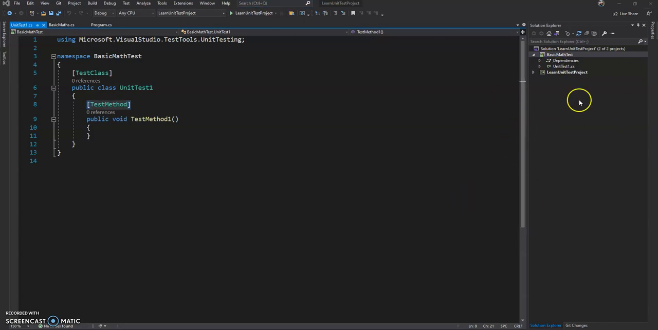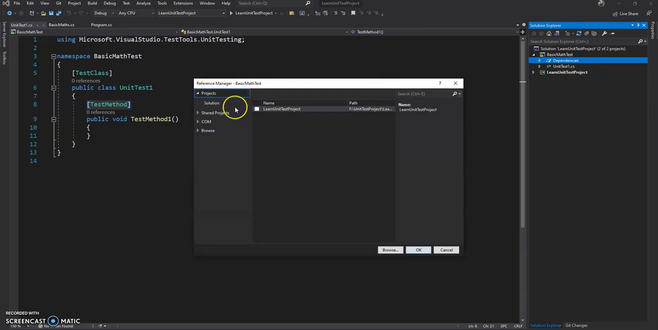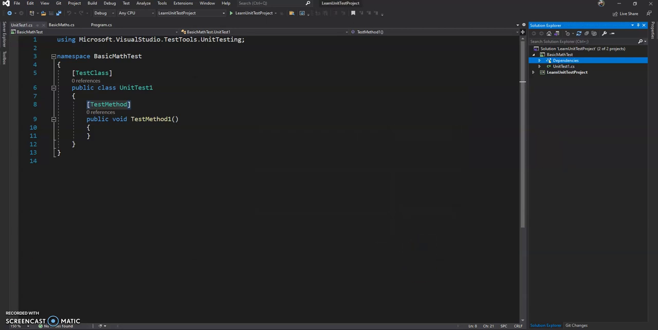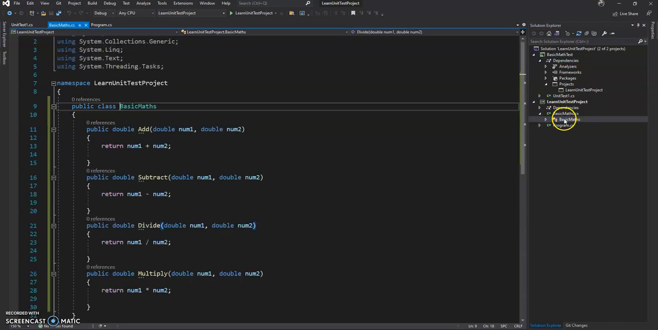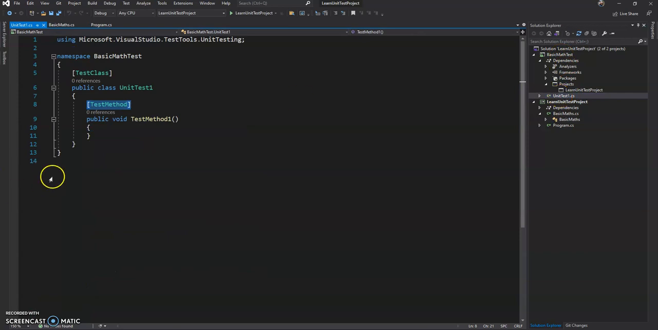Okay, now the next thing we need to do here is add the dependency project. So I'll right click on dependency, and I'll say add project reference. Since we are going to test our learn unit test project, I'll click on that, select that solution and click OK. Fine. So in the dependency you can see that we have added our project learn unit test project, which is nothing but this project, and our aim is to test the methods from the basic maths class using this test project.